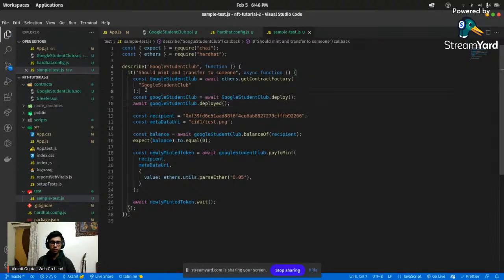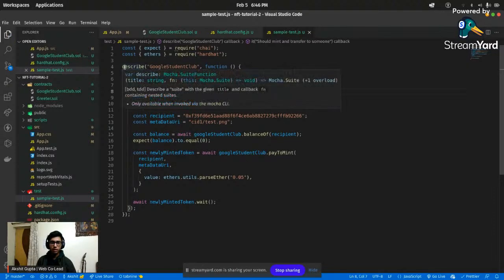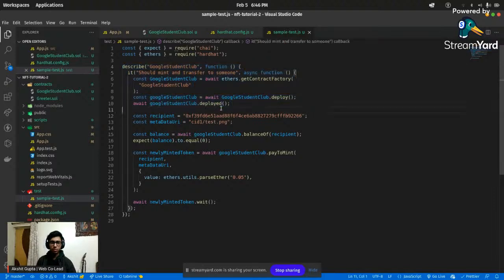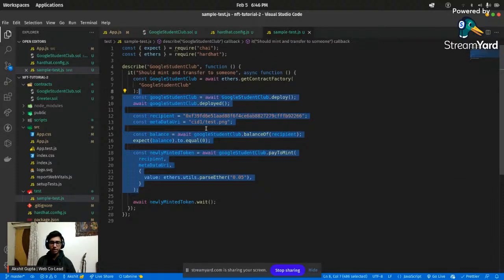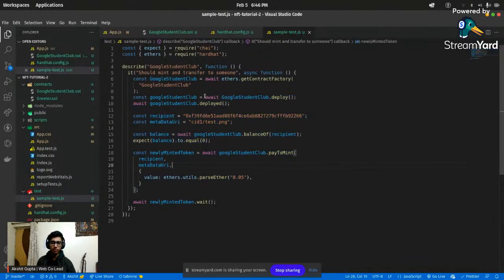If you read it from top to bottom, you'll probably understand it. It's basically describing the smart contract function. The next line says that it should mint and transfer to someone, so we're just checking if it's minting and transferring it to someone. Before coding out the front end, we actually write a test to make sure that it's not vulnerable. Whatever functionality we're doing here, we'll do the exact same functionality on the front end as well. So the first step is to check if it's minting and transferring it to someone.